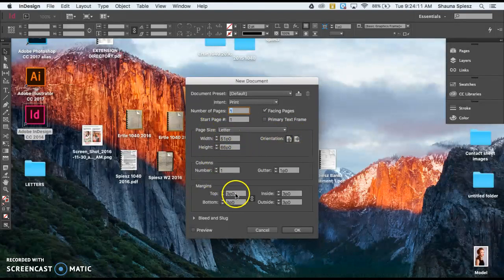What we want to change now is the margin. For the margin, it's set right now at 3 picas, but we're going to change this setting to 0.25 inches. So 0.25 in. And then double click on the bottom and type in 0.25 in as well.